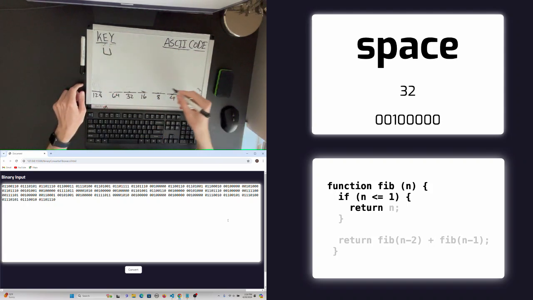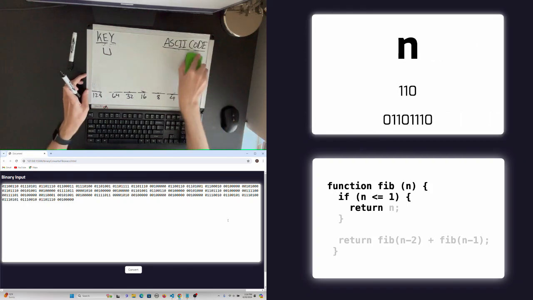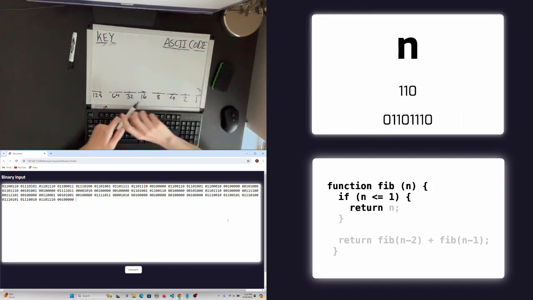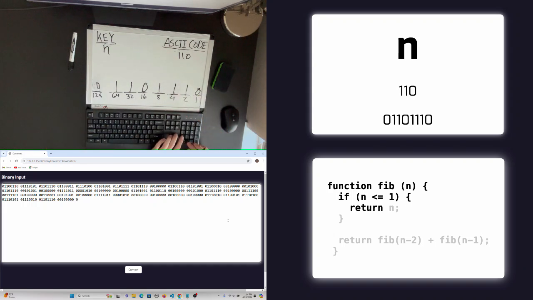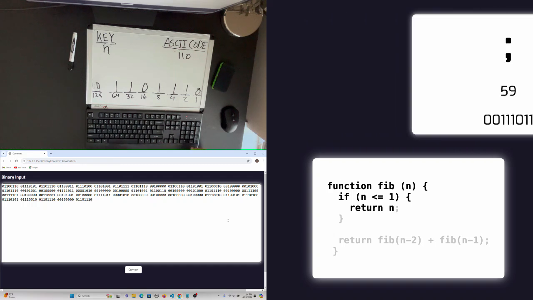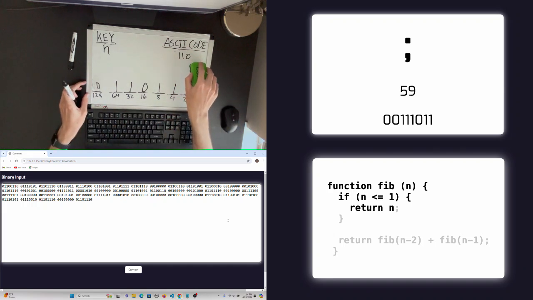We'll just add in one more space. That'll be 0, 0, 1, 1, 2, 3, 4, 5. And then we want to return the letter N. So that's 110. 64, 32 is 96, 104, 108, 110. 1, 2, 0, 1, 2, 3. Okay, let's just make sure that's correct. 96, 104, 108, 110. Okay. So, yeah.